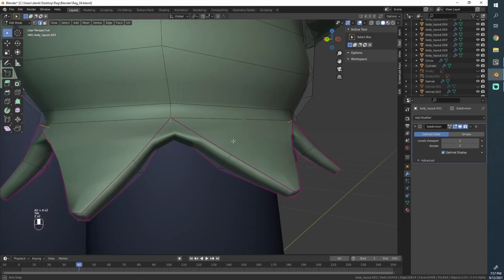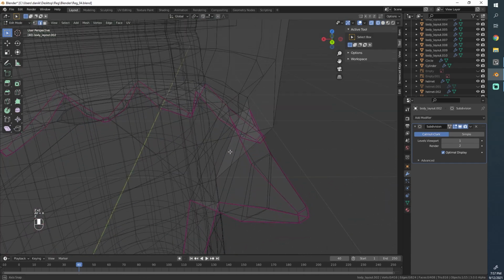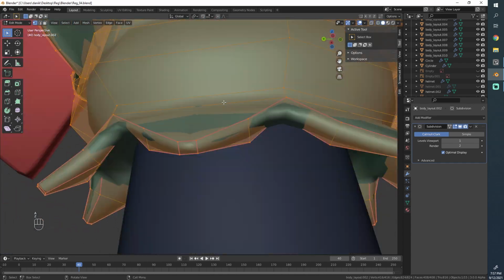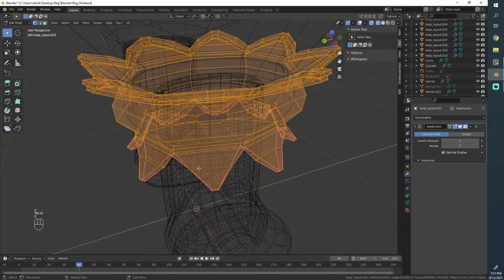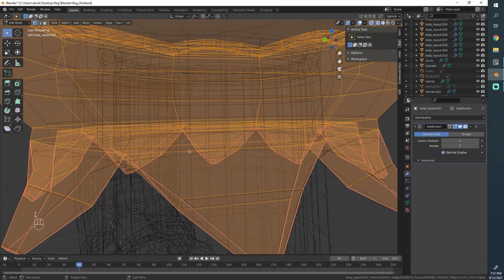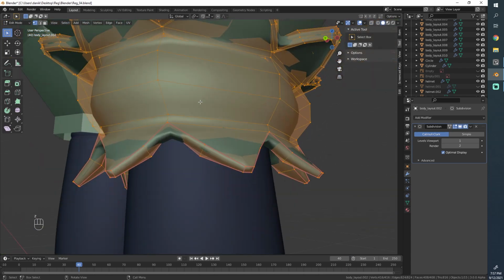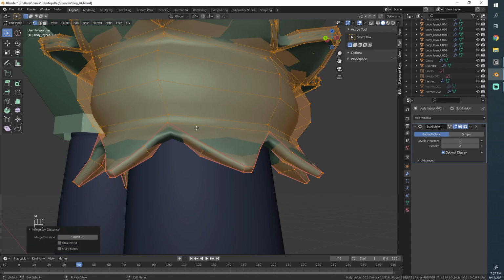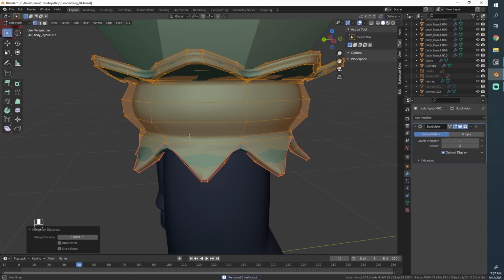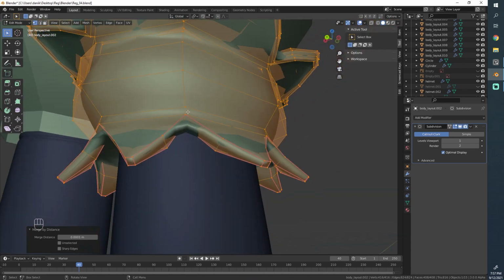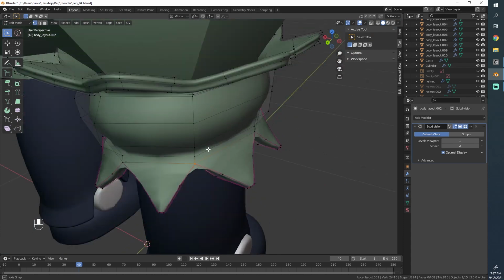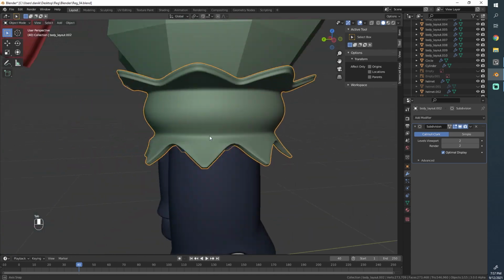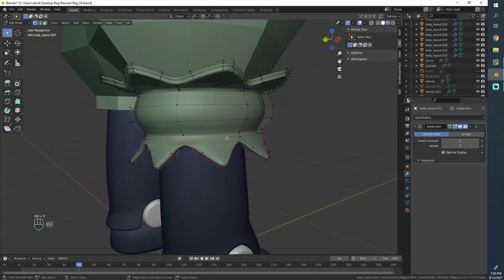Maybe something is going wrong here. This part looks a bit strange. Or maybe that's just what it is supposed to be like. Let me just confirm if I don't have any weird geometry by hitting M and then merge by distance. So there wasn't any issue with that. Otherwise, I think we could increase.